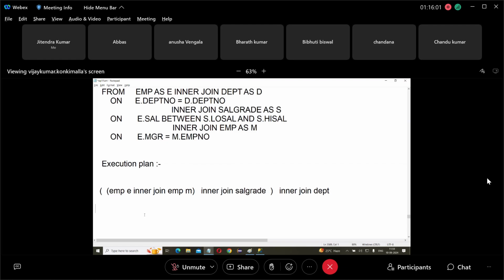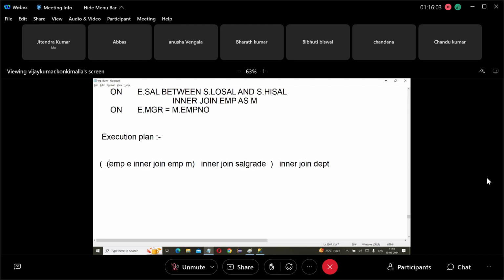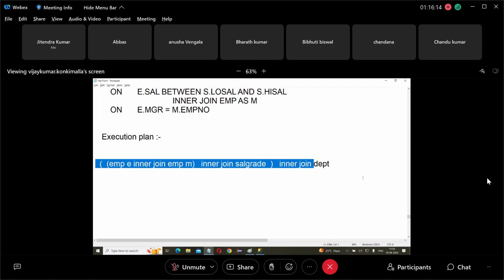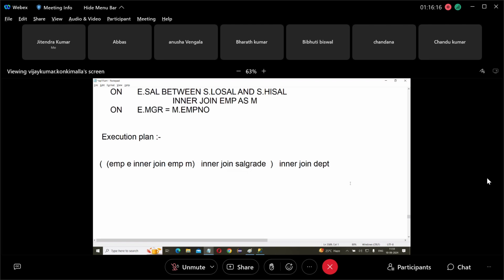Understood? This EMP table is joined to this EMP table, and you'll get some output. This output is joined with what? Sal grade. After joining with sal grade, you'll get some output. This output is joined with what? The department table. Then you'll get the final output. Clear?